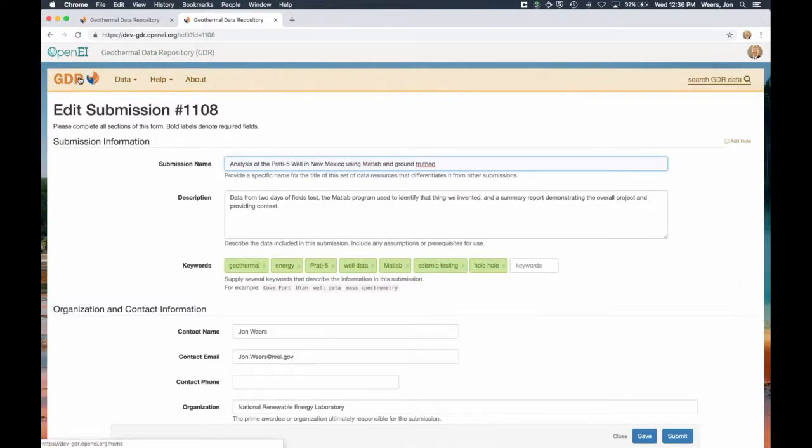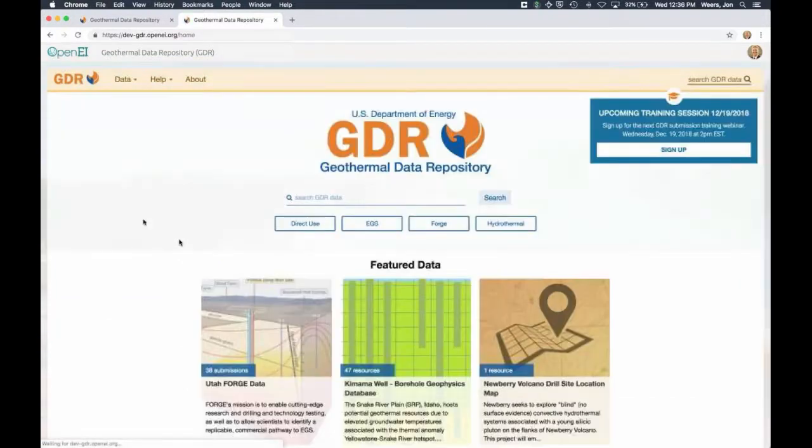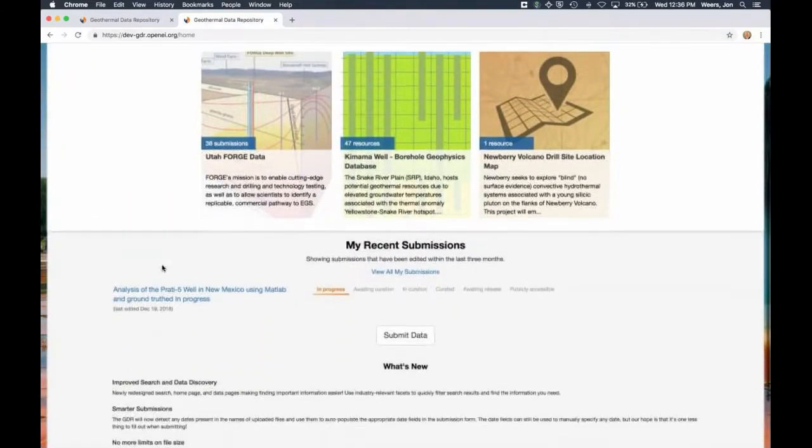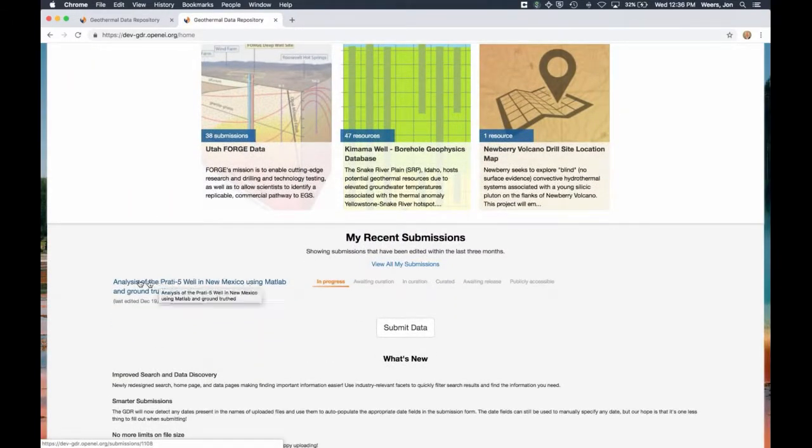And so if I go back to the GDR homepage now, what I'll see if I scroll down is my recent submission shows up here, my title, and it shows it's in progress. And so these are sort of the stages of submission. Once you're done, it will move into a curation period where it'll be curated by Nicole, who's on the line. And then eventually it'll be made publicly available.